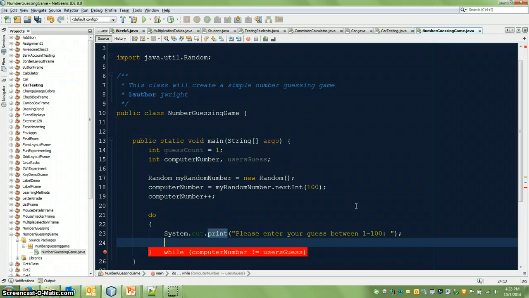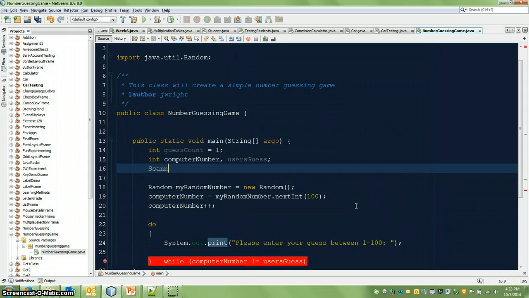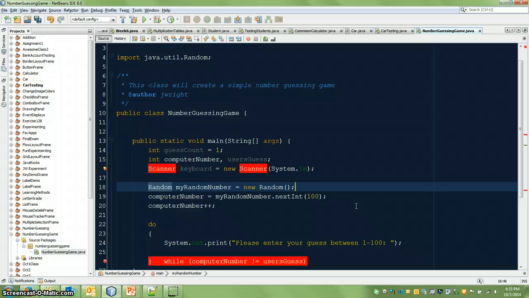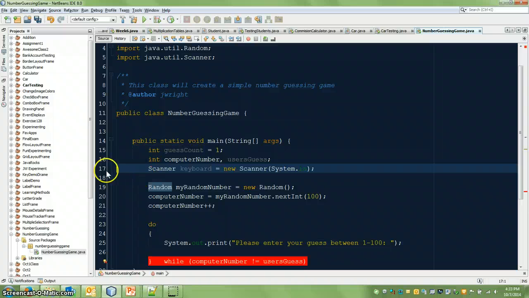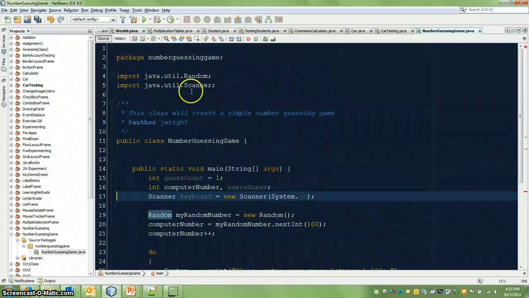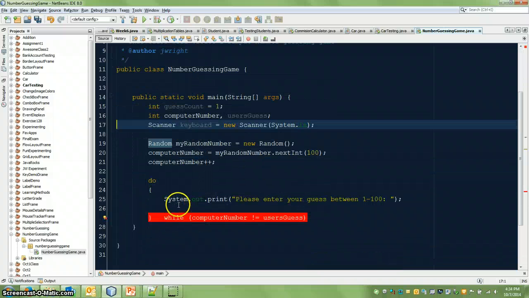And now, in order to set the user's guess, I'm going to need a way to read from the keyboard. So to do that, I'm going to create a scanner object, and I'm going to call it keyboard. And again, it doesn't know the scanner, so let's import it. I just left click on that little light bulb and it does all the work for me. So now I've imported the random class and the scanner class, and I can use them.